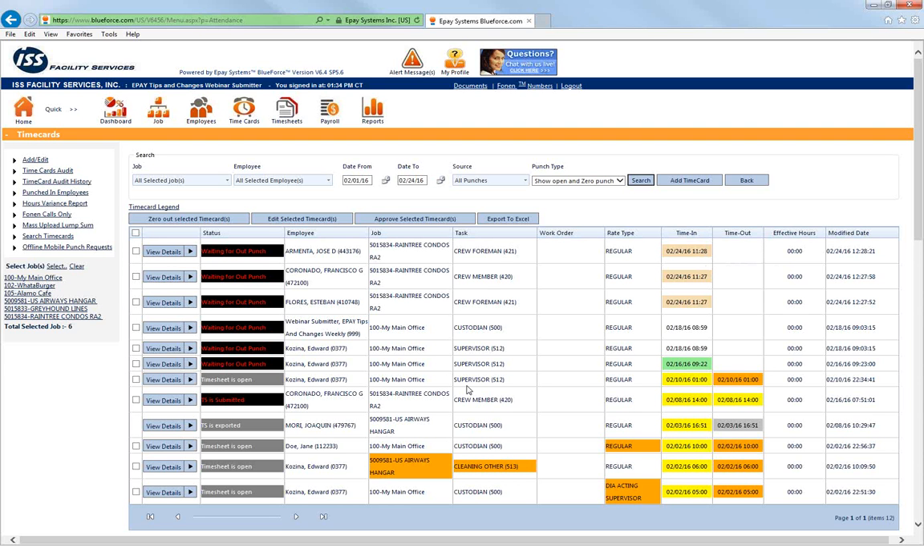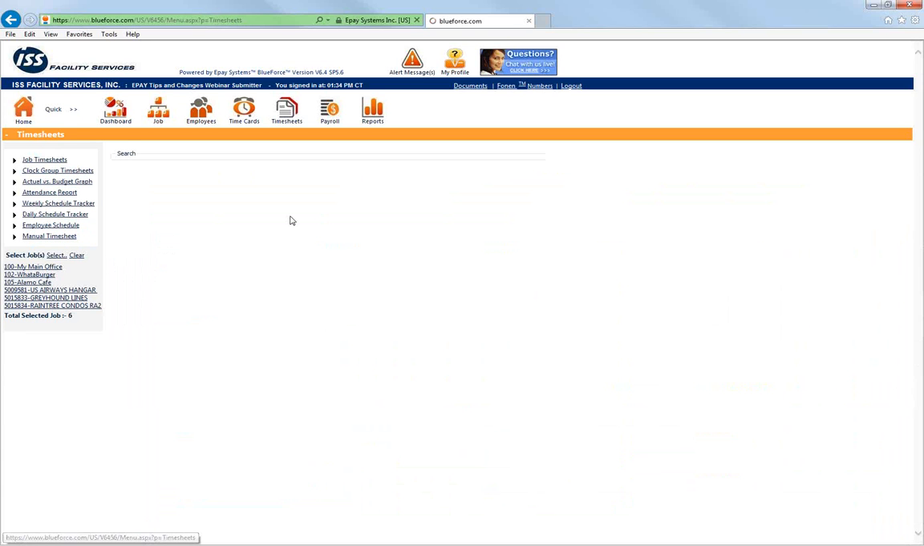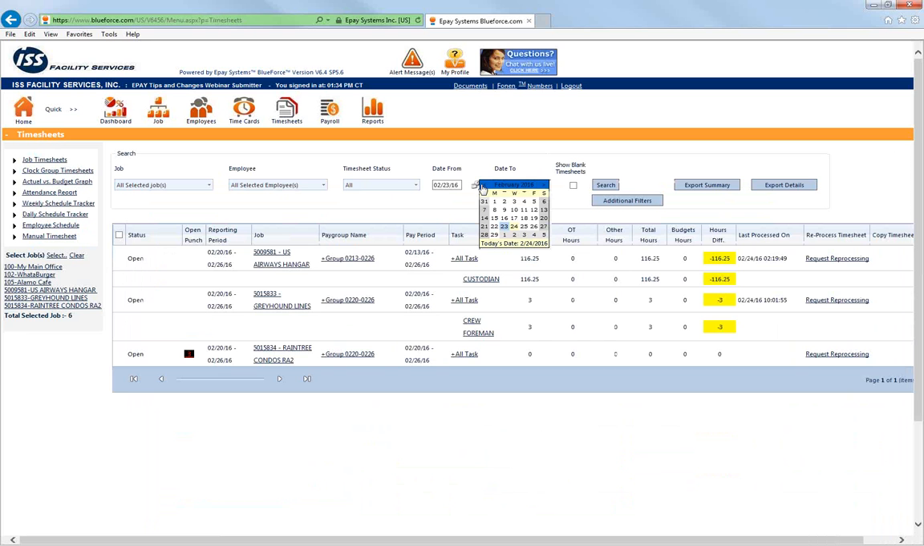So anything that's missing an in or an out, anything that's needing an approval here is always going to be considered an open punch, which means it doesn't flow to the timesheet. So if the hours on the time card are considered open, then you won't see those hours reflect on the timesheet. So you're always going to want to come into your time card and just review what's open. The timesheet tells you the same information. It's just you can't see it unless you click on it.